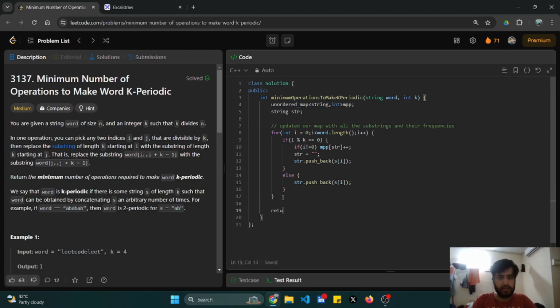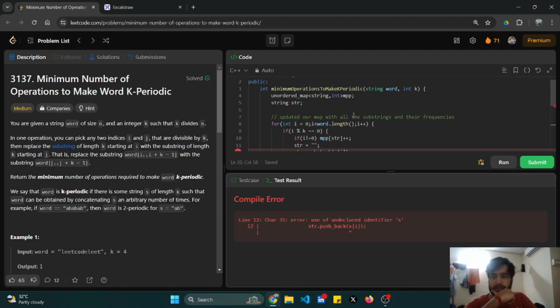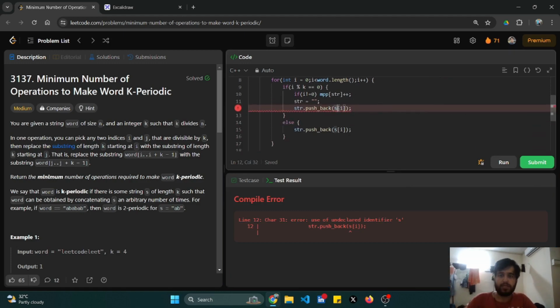Now I'll just run it and show you all the substrings that would be occurring. So this is word of i.